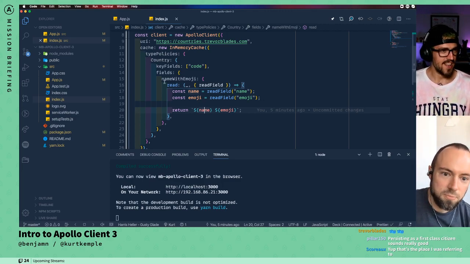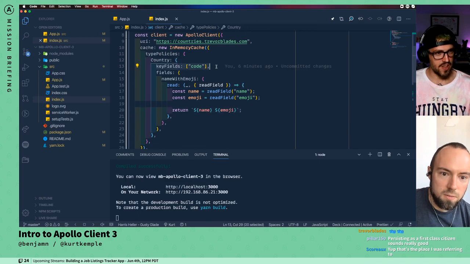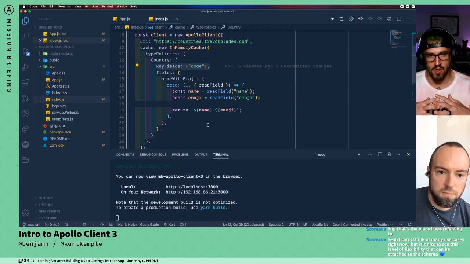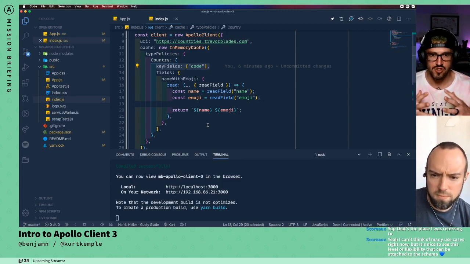Nice. Okay, so we've got key fields, we've got IDs, and we have countries. So far, we've been working with individual countries. Does it make sense to maybe start working with a list of these countries?